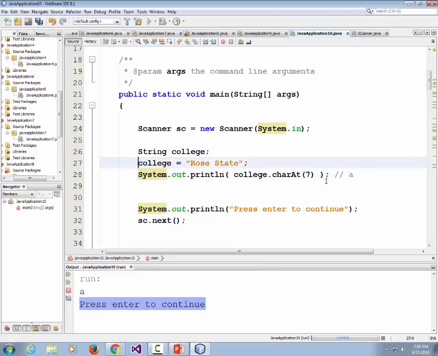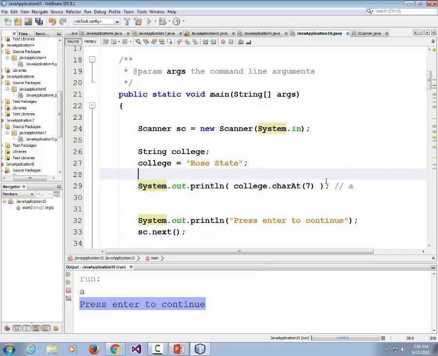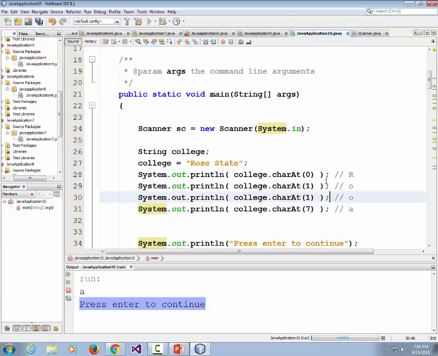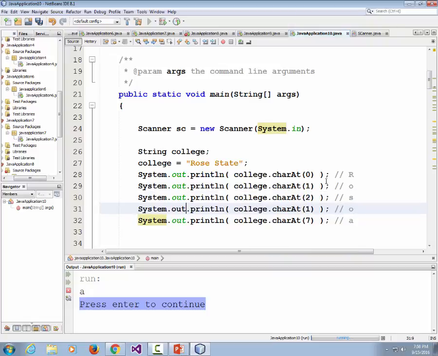We can print them all out in a row. 0 is going to be what? When it runs, what is character 0? R. And then character 1 is an O. Yeah, the pattern becomes really clear. And so on. I'm not going to do any more past the space.